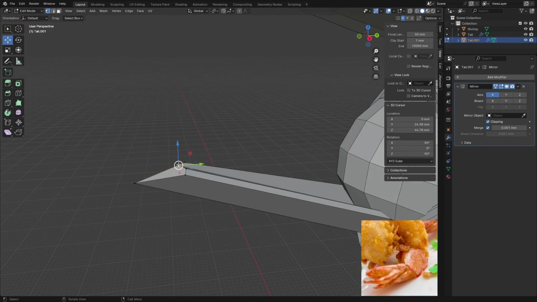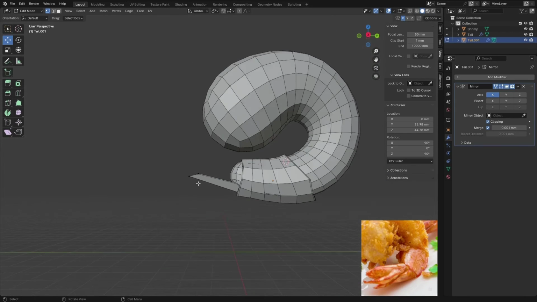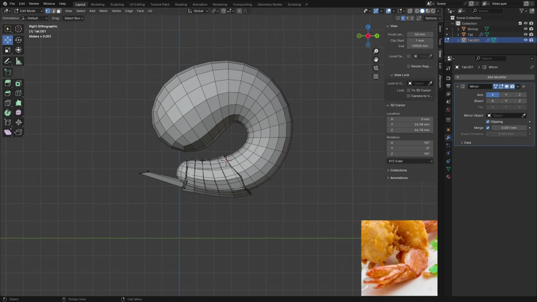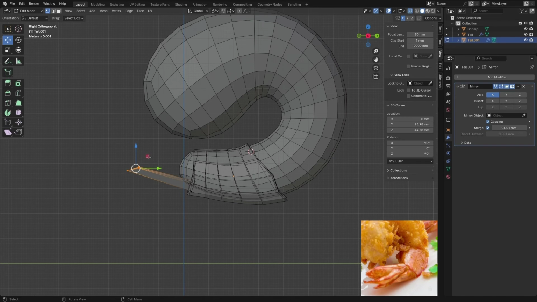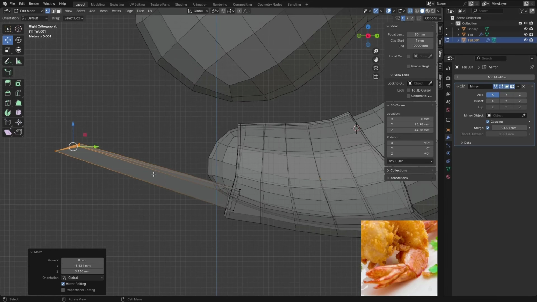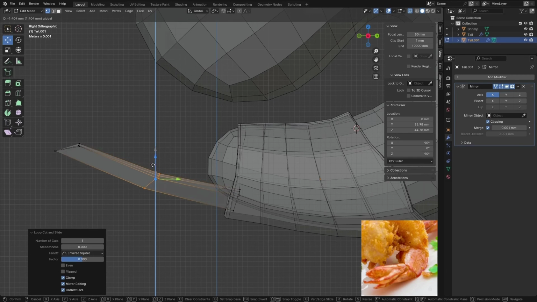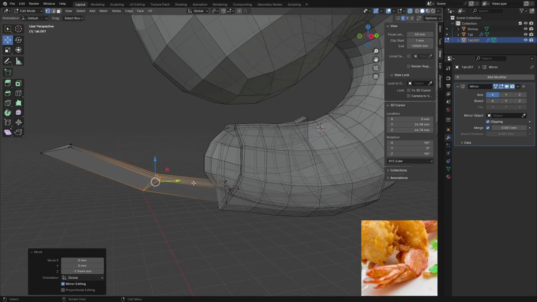That's not bad. GG, move this one back down. Alright, let's compare that to the shrimp. And it's kinda the same size as the shell. So let's go X-ray, grab the whole thing and move it maybe over here. Then we need to add edge loops, so Control R and make this one a bit down to add some curve.